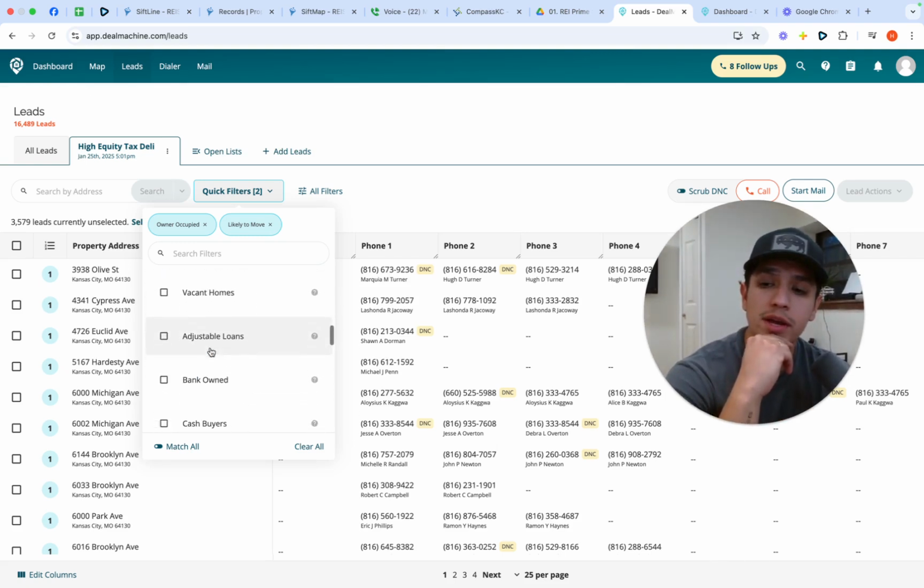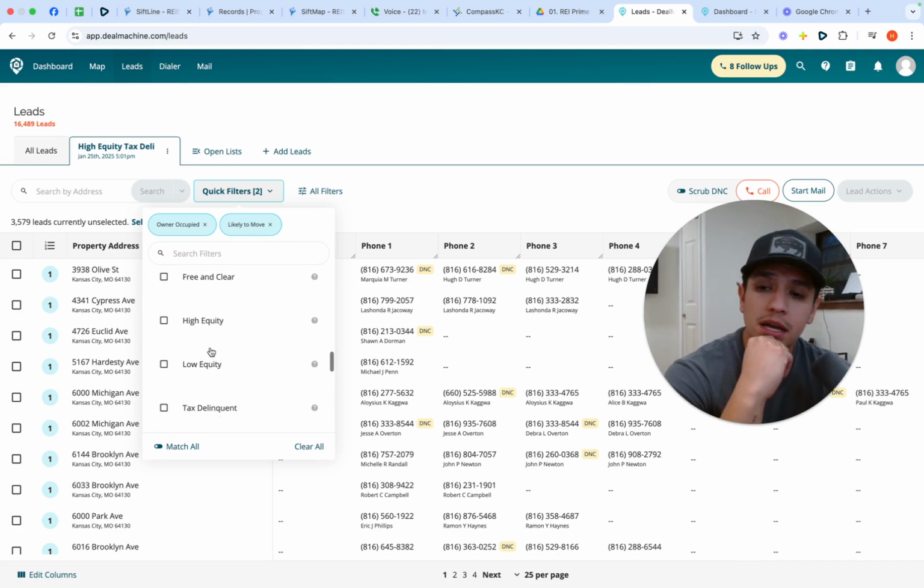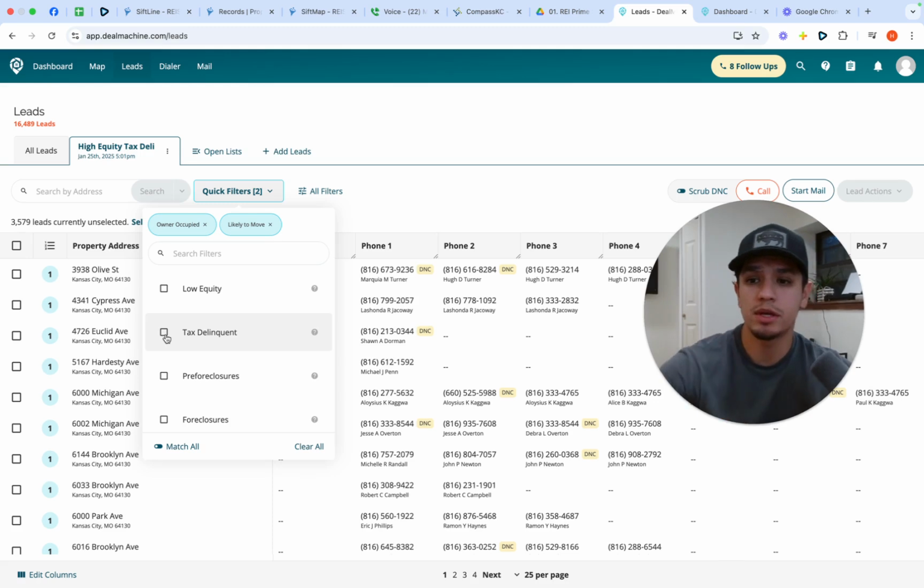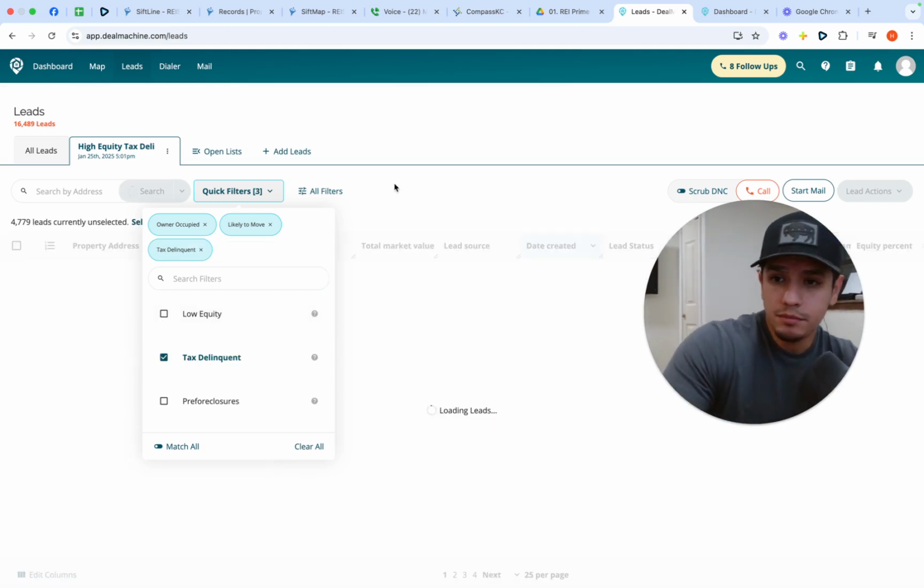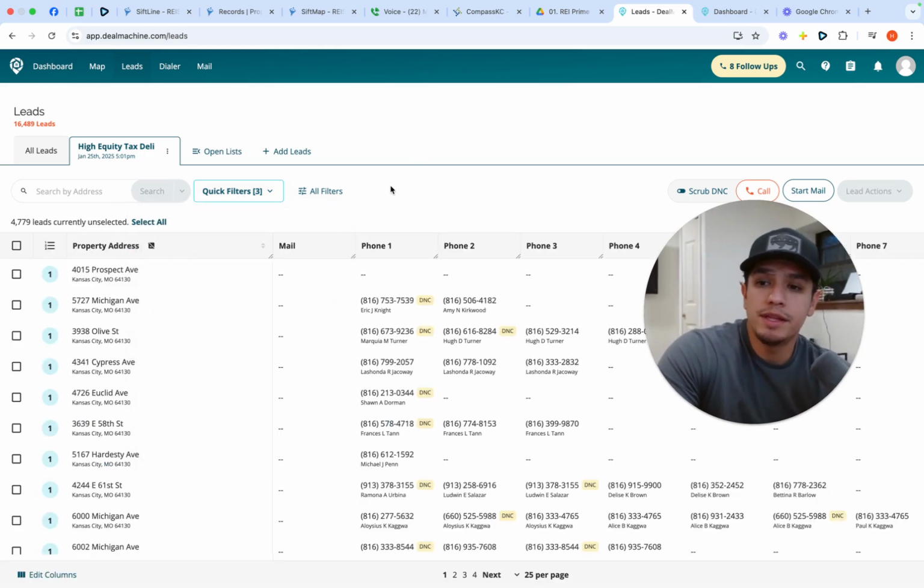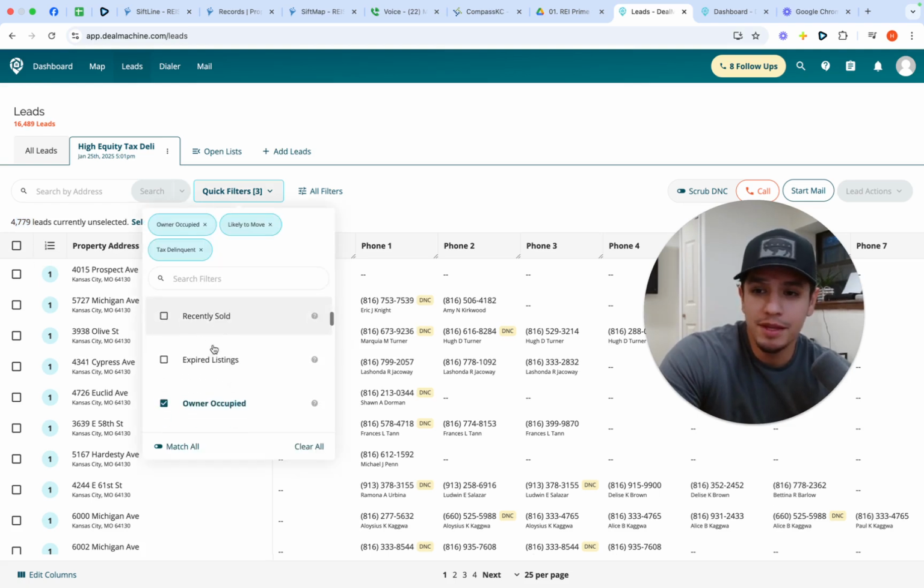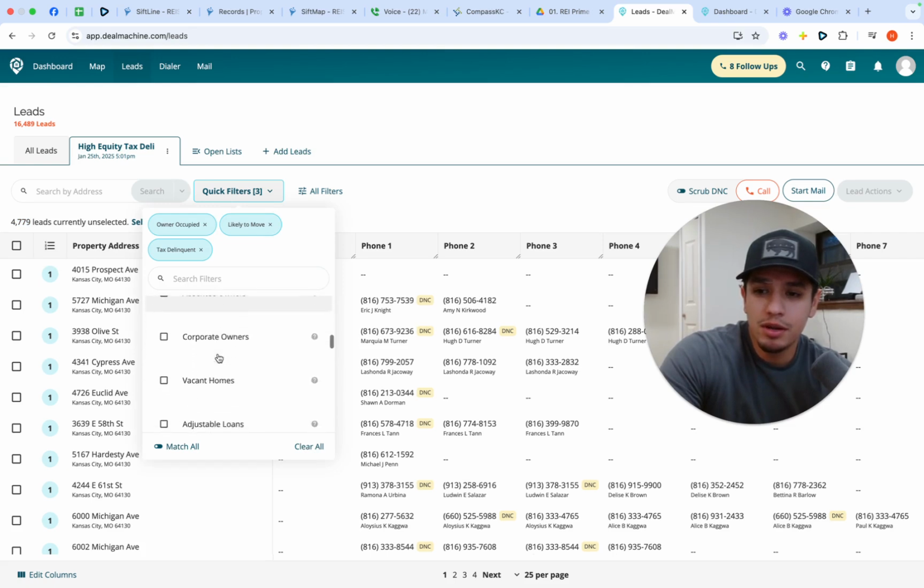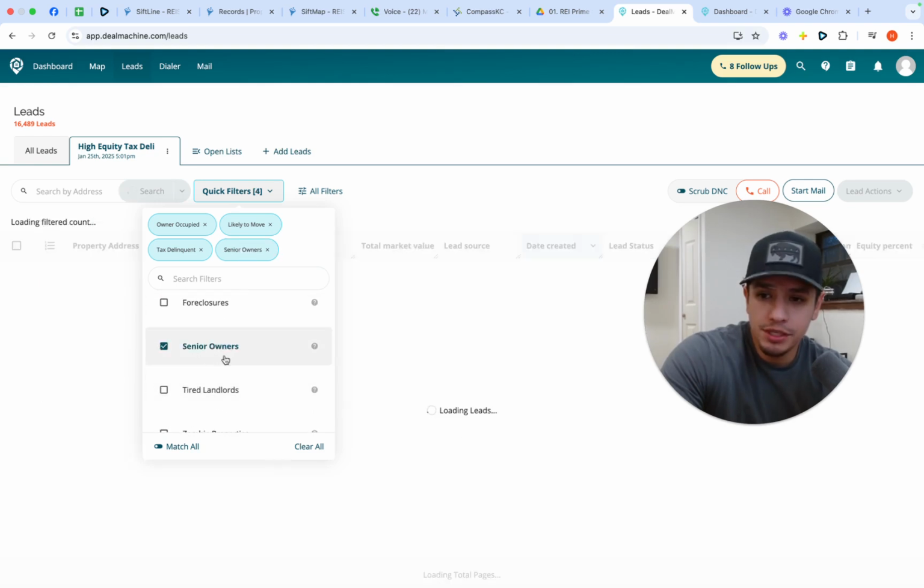So let's go and see. Maybe what we're going to do is add some sort of motivation here. So we're going to do tax delinquent. So now owners that are owner occupied, likely to move, and tax delinquent. Oh, that actually brought it up a little bit more. Okay, so let's keep going. Let me try to niche this down to the point where it makes sense to actually create a campaign. So owner occupied, let's do senior owners.